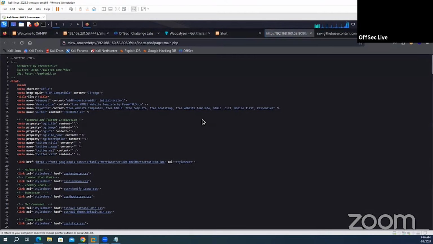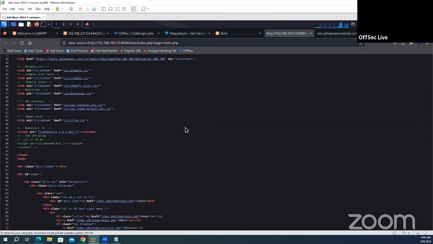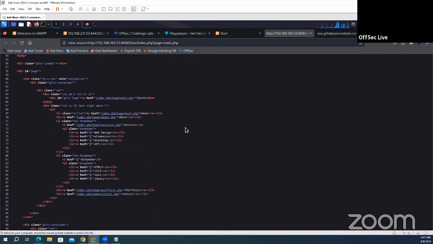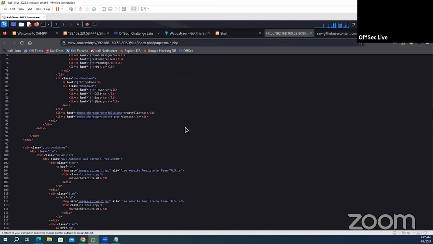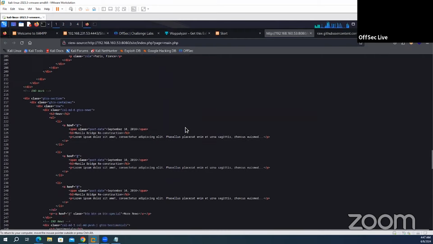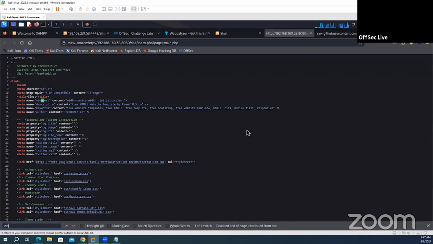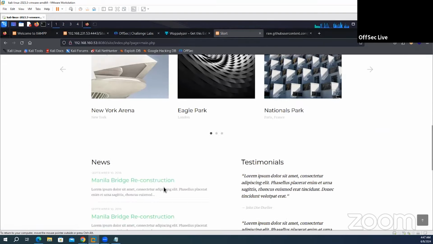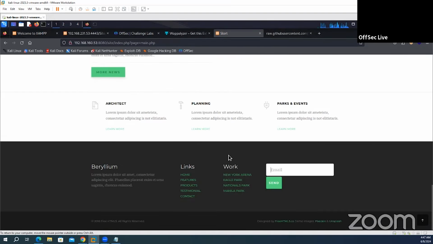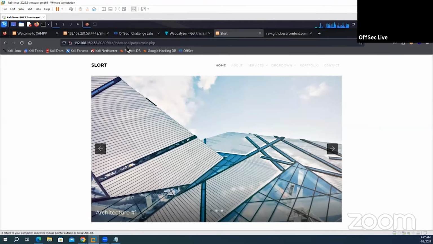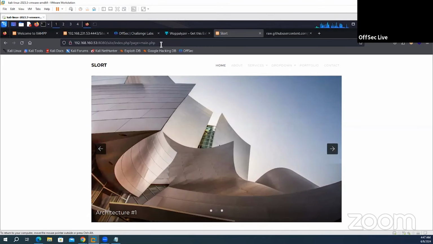We can also check using the source of the code, using Control U, to check if we can see any content management like WP for WordPress, etc. But I don't think we have any CMS on this machine. If you closely look at the URL, it's using index.php and page equals main.php.